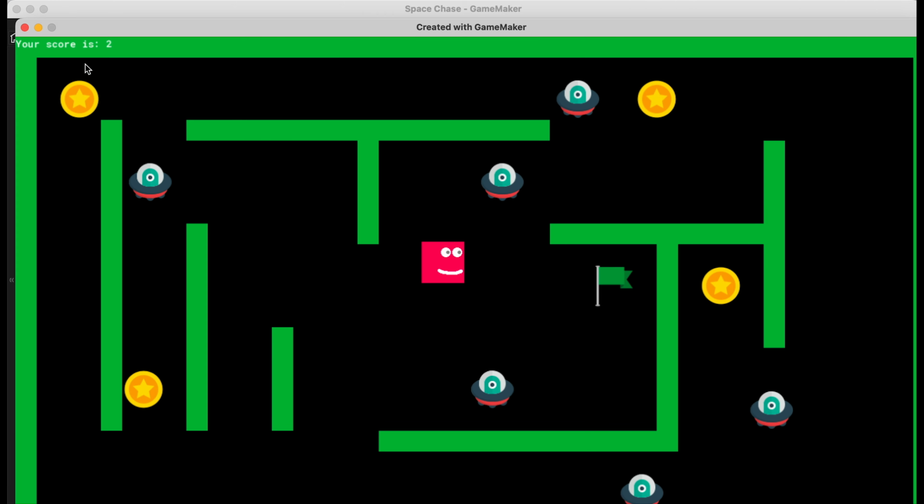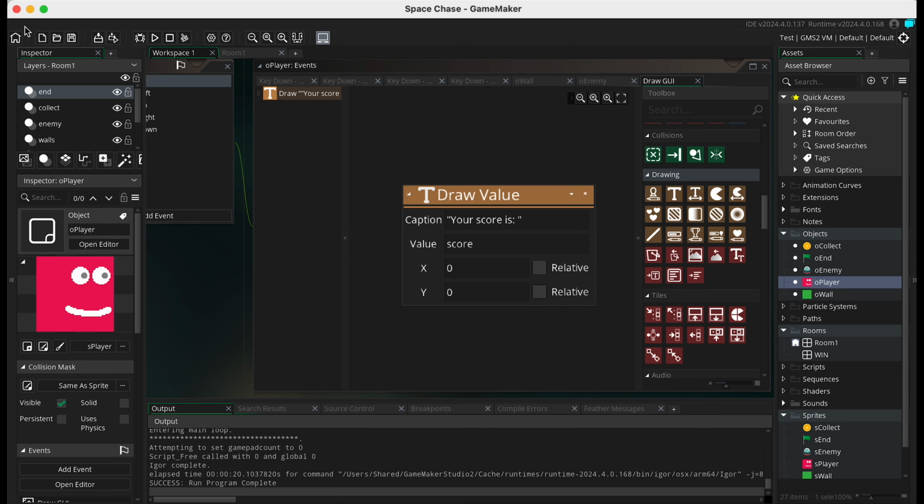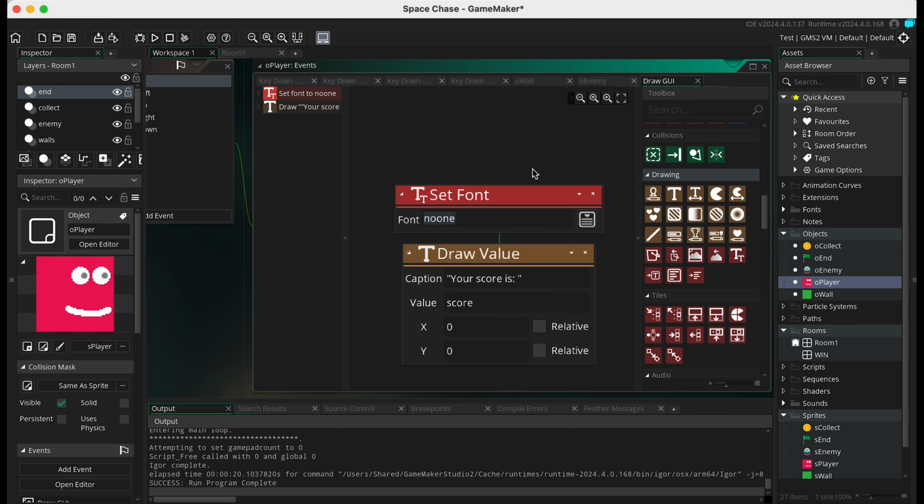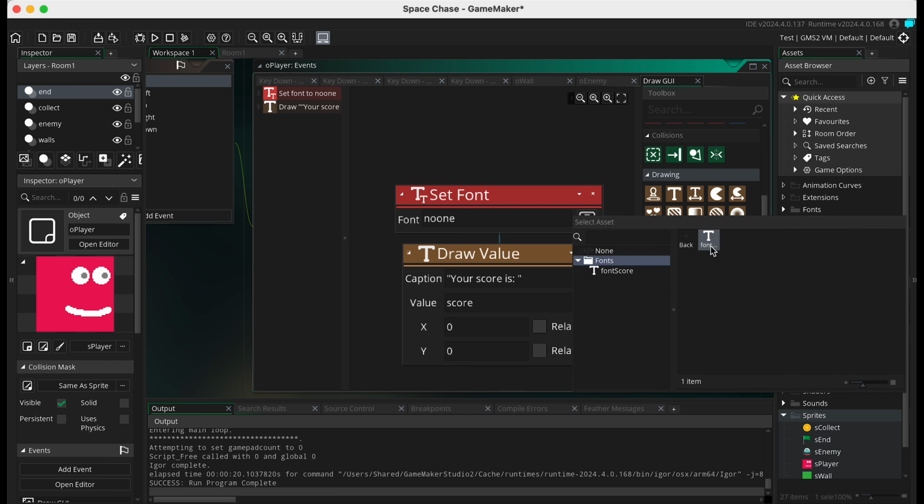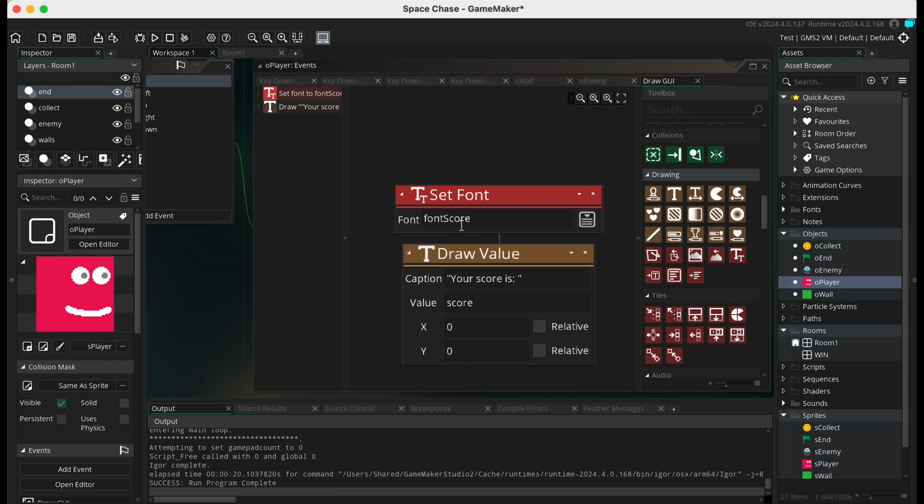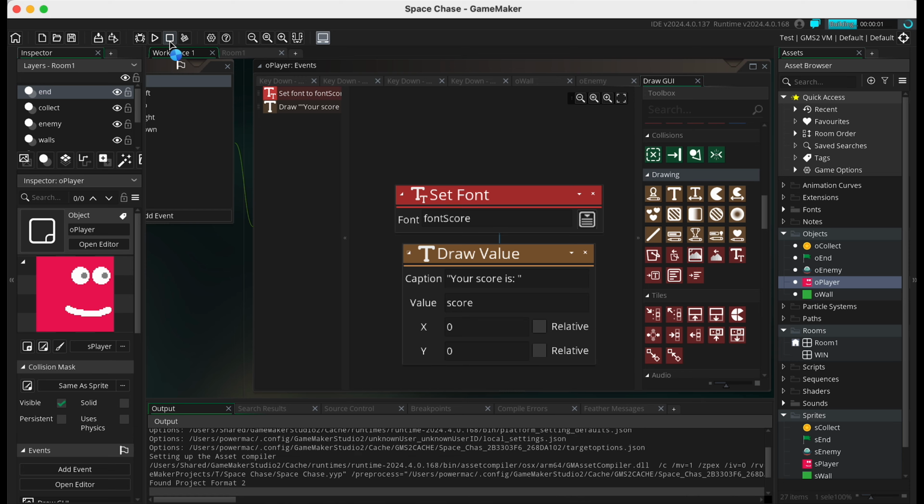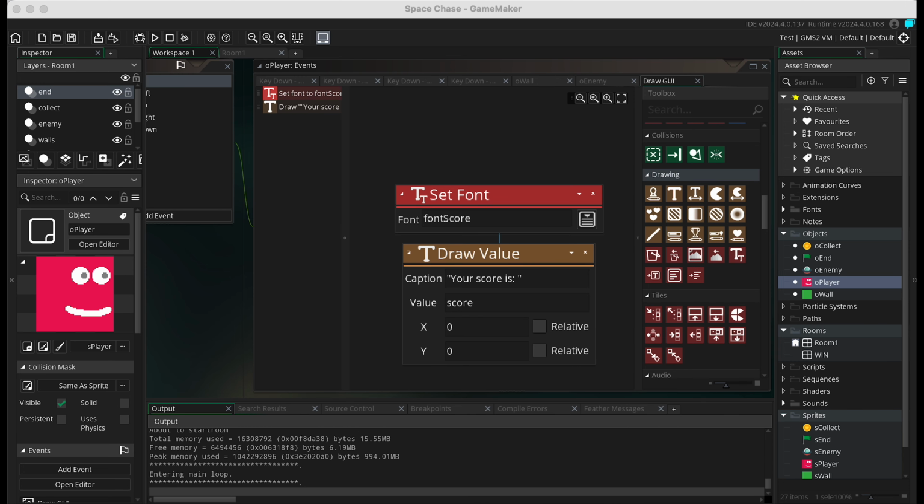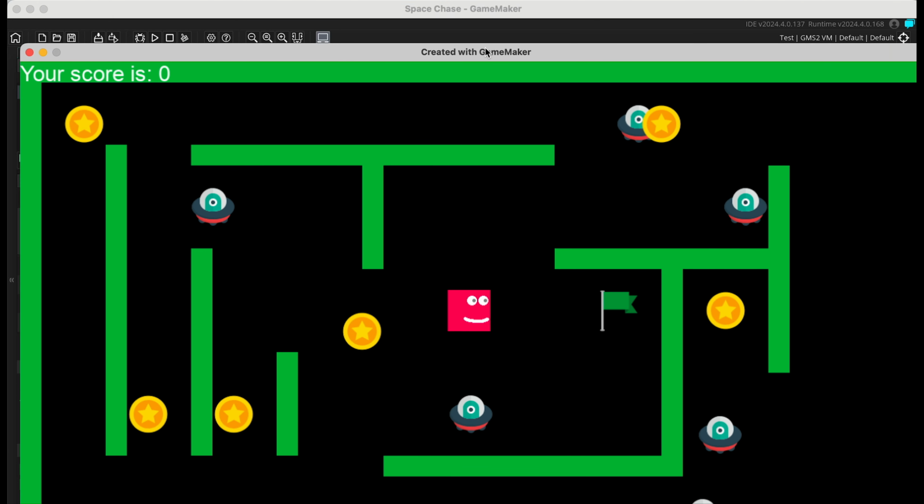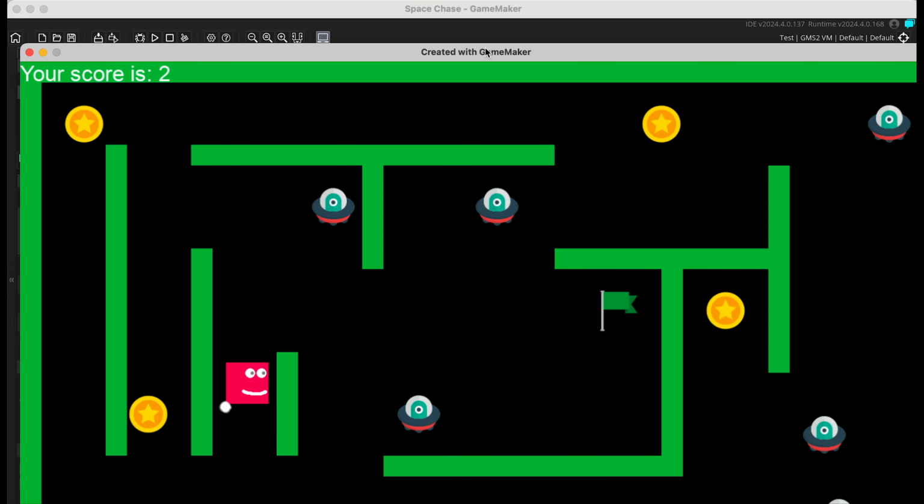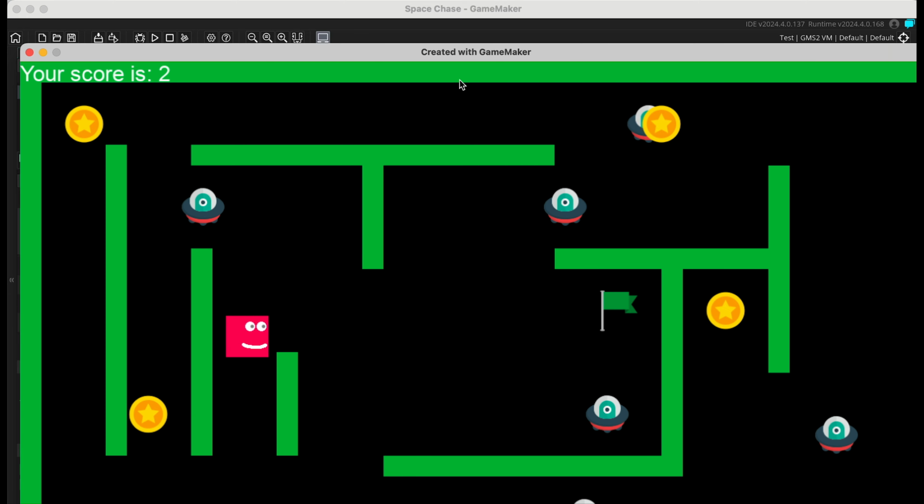If you want to make this stand out a little bit more, there is a font that you can use. So if you use this set font, you can change it to this one here, font score, because I've already made it. Now if you make that, it makes the font a little bit larger on the top there, but it still works exactly the same, which is really good.